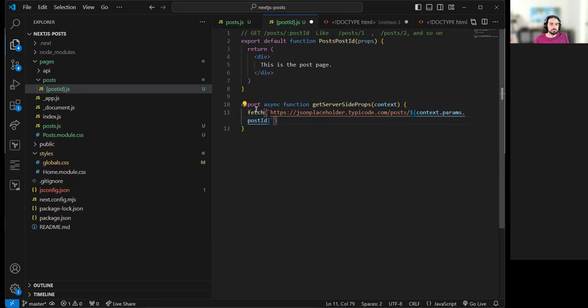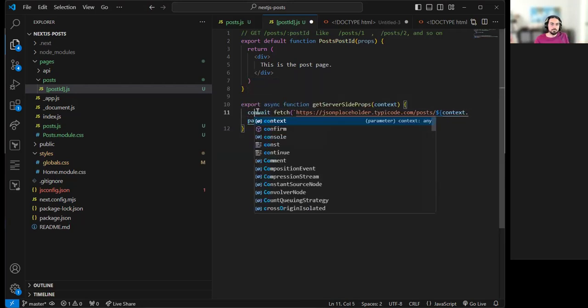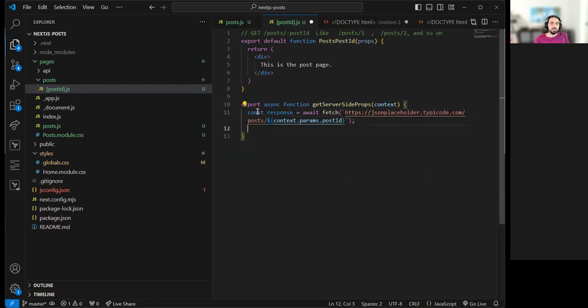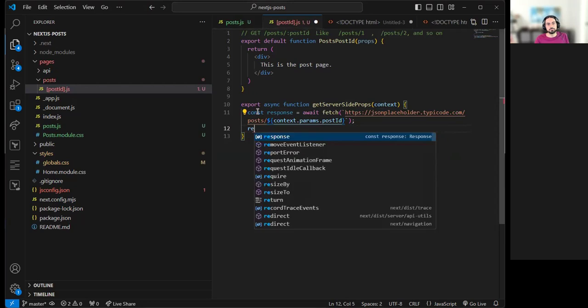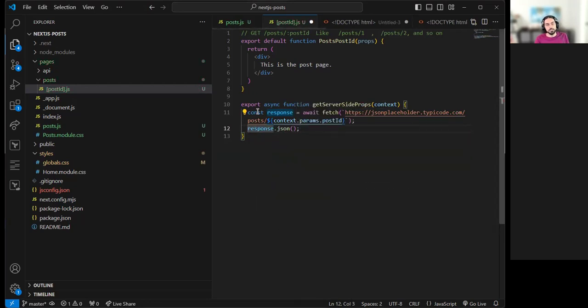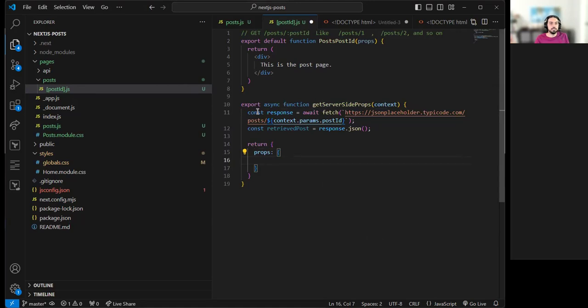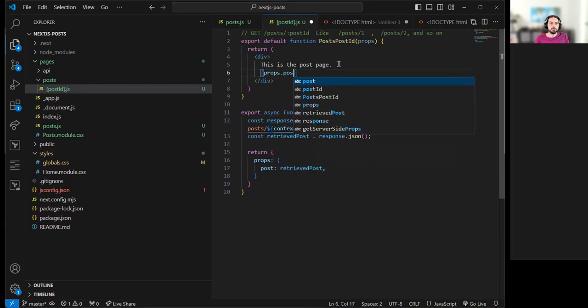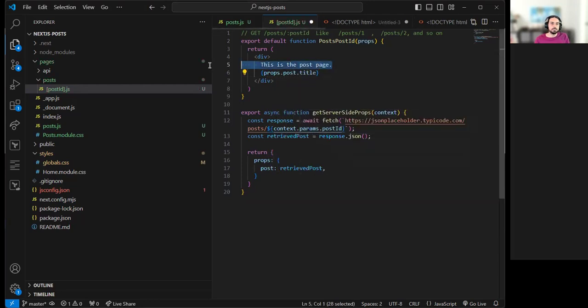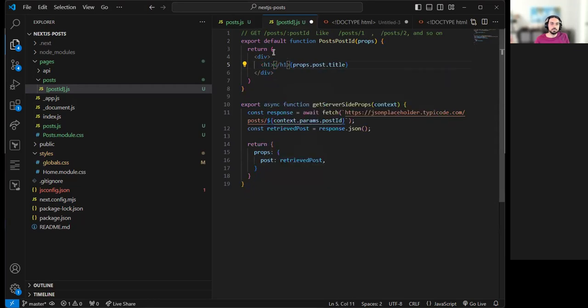And then I can follow the same approach: await that fetch, put that in the response, take the response, convert to JSON, which returns a promise, and put that in retrievedPost, whatever you want to call it. Then you return an object with props. That's an object, and you call it whatever. Let's call it just post, singular. From the component here, you can access props.post. So if I say props.post.title and put that in an H1, let's see what we get.